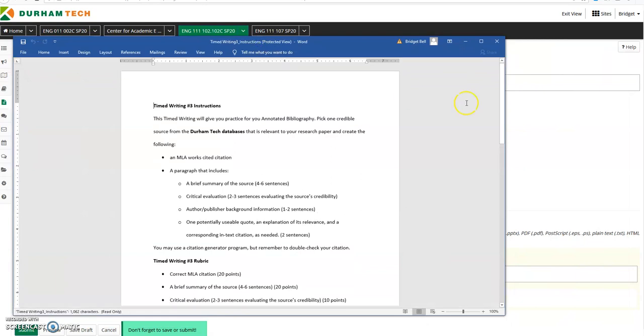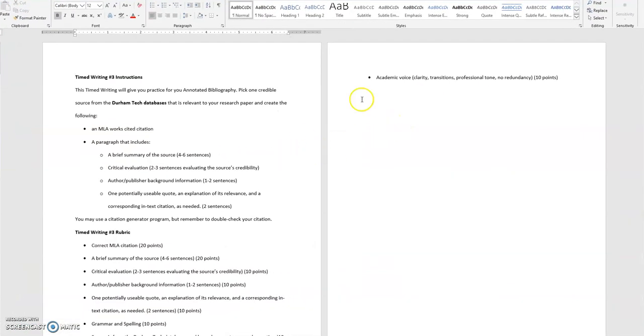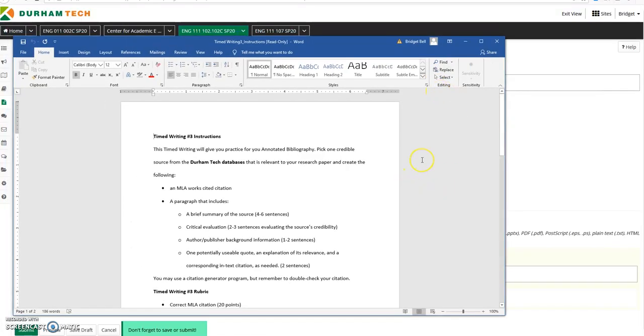So for this timed writing, you're basically going to be practicing what you're going to be doing for the annotated bibliography. When you do the actual annotated bibliography, you're going to be doing 3 sources. For the timed writing, you're only going to be doing 1 source, but this will give you practice for what you need to do for the annotated bibliography. And the source that you use in the timed writing, you can ultimately use as well in your annotated bibliography.